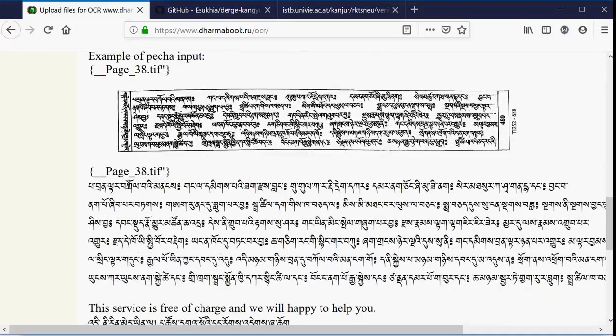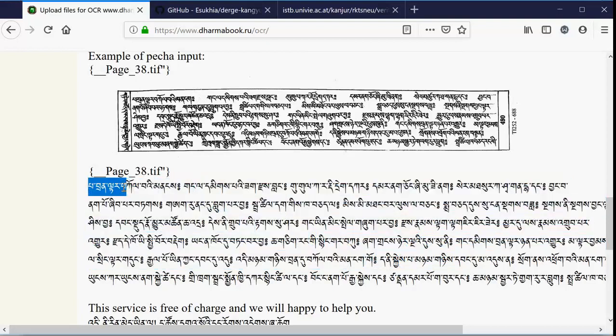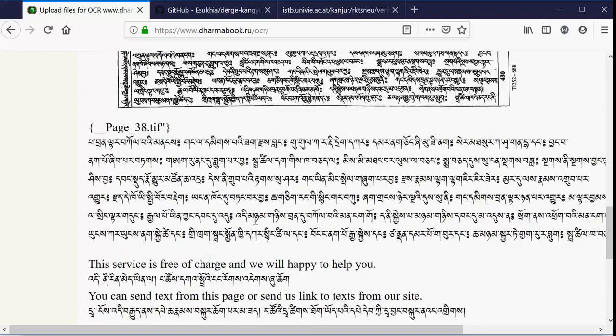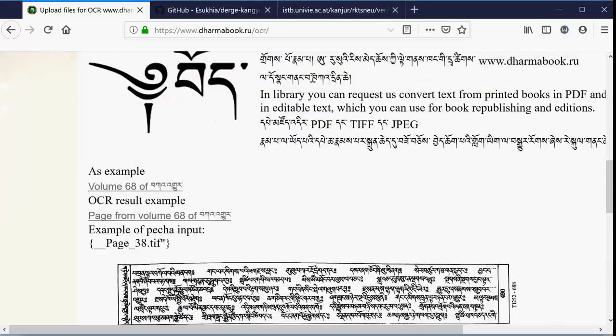So if it looks like this, they'll send you an input like this, so you can actually search it and upload it to a CAT tool. Of course, OCR is never perfect, so you do have to go in afterwards and make corrections. It's going to misread a lot of characters, but it's a lot faster and more foolproof than manually inputting a whole Pecha text. So it's a great resource.